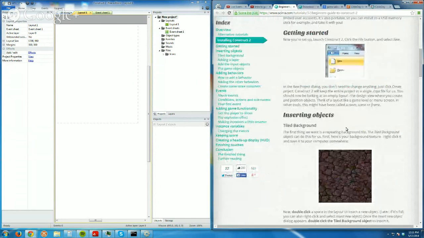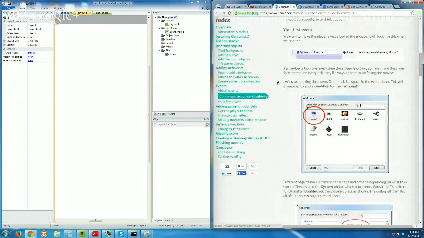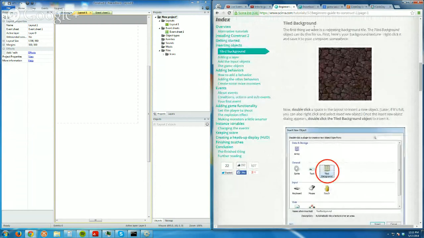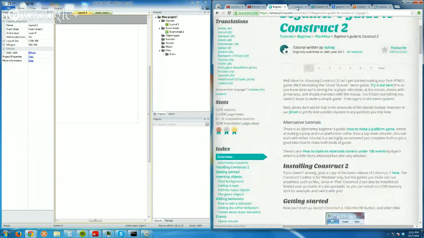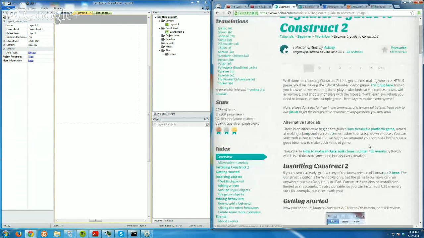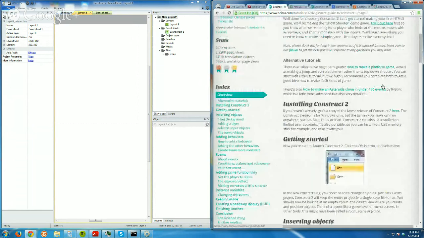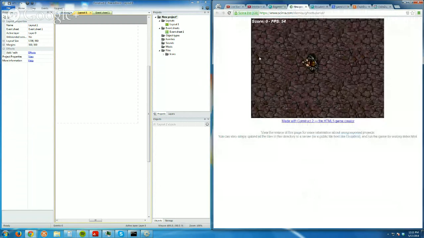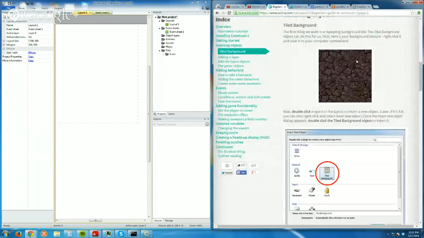So, okay. The first thing that we want, according to this tutorial, which makes sense, is a repeating background tile. You saw the final product, the game here, where it had this really crackly sort of background. Right now we have a white background. You saw that just now. So we want this crackly background.